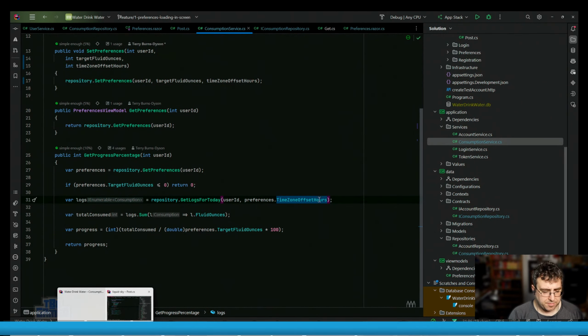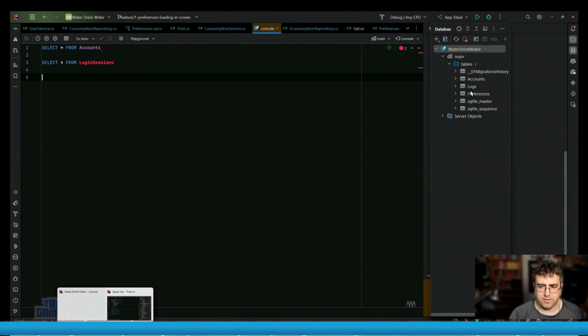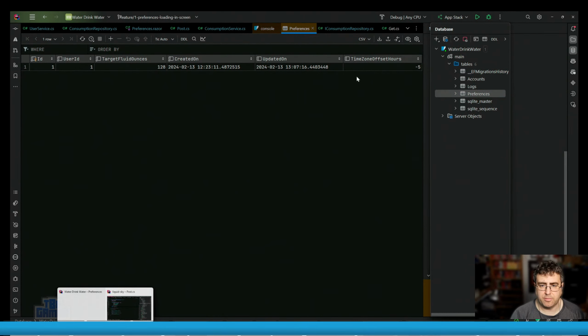So what do I need to do? Instead of time zone offset hours in here, I need to store the time zone ID. I could still store the hours, but the problem with that is if the time zone changes, daylight savings, etc., that time zone offset is going to be off. So we store the ID instead of that. Then when we pull this out, we go and get the time zone from the time zone ID, right?